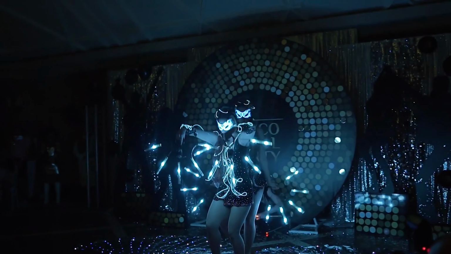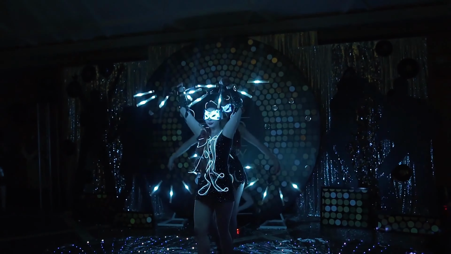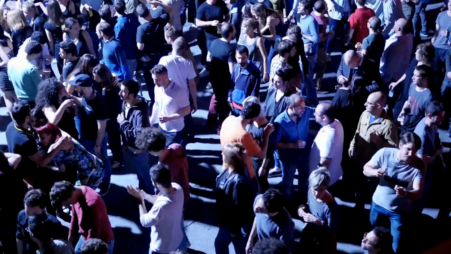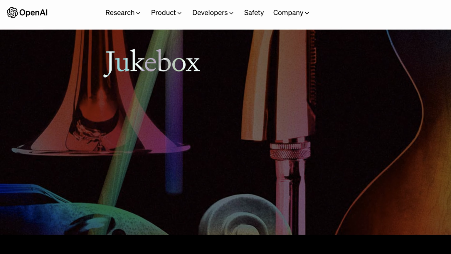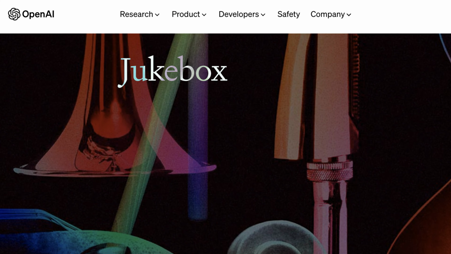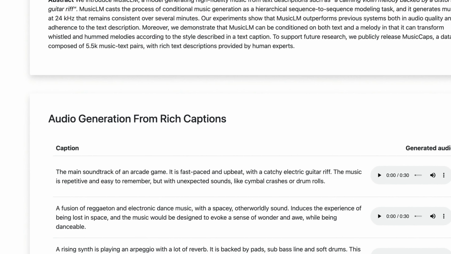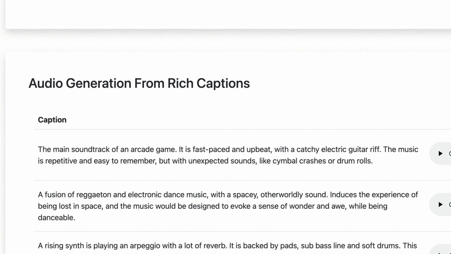Probably before the decade ends, we will have great music hits generated completely by AI. For now though, text-to-sing tools are in their very early stages. OpenAI is working on Jukebox, which is a neural net that generates music, including singing. And Google has MusicLM generating music from a text prompt, but they're not yet released to the public.